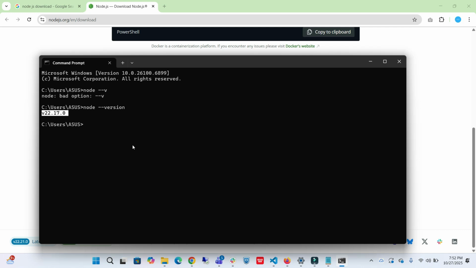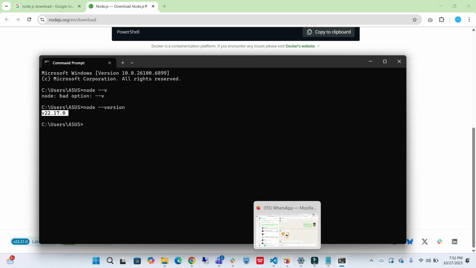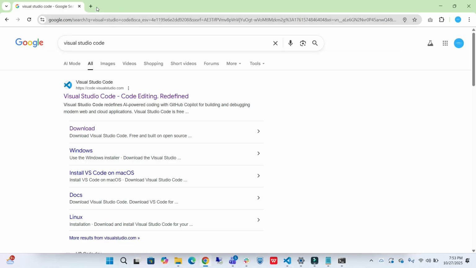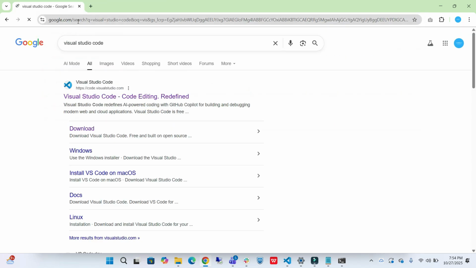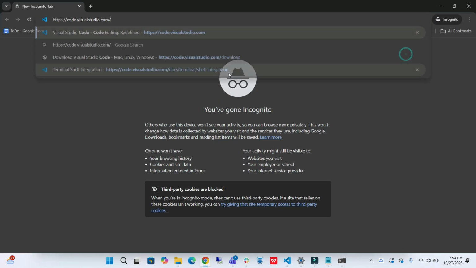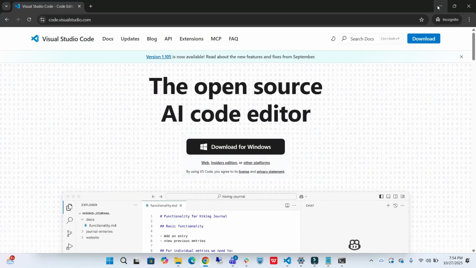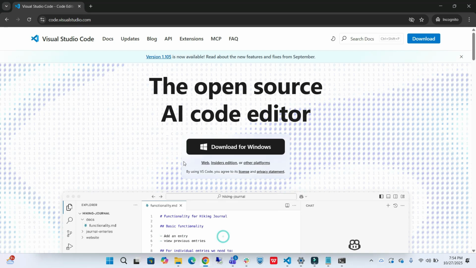The next step, we have to download and install Visual Studio Code. So just go to your browser and search for Visual Studio Code. You will find the official website of Visual Studio Code. You can just open it. I'm using a private window to open it. Here it's taking some loading time. I know there might be a server or browser cache issue.